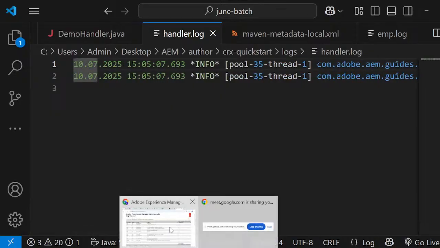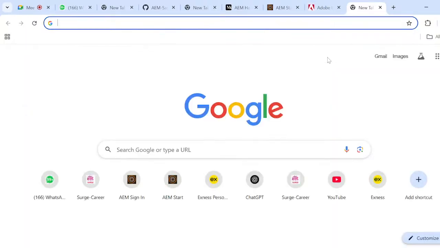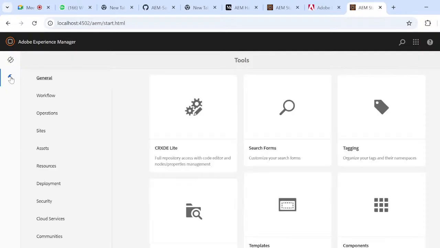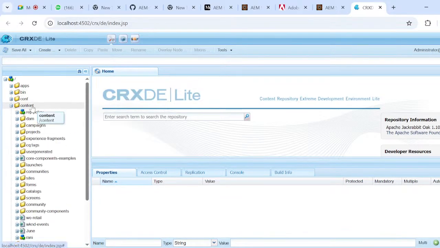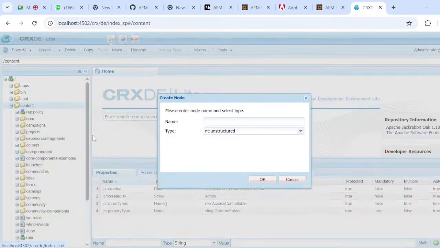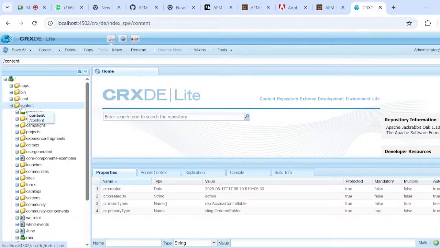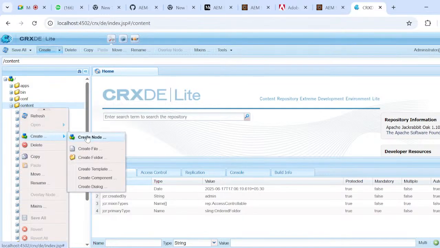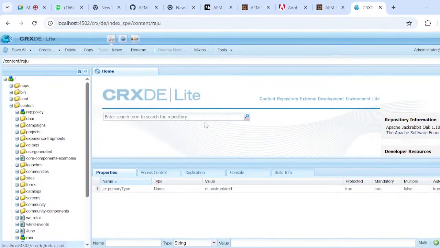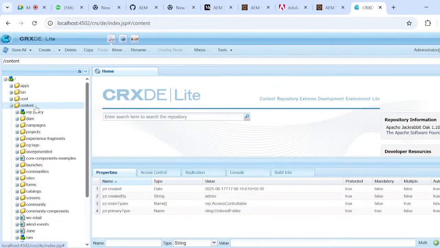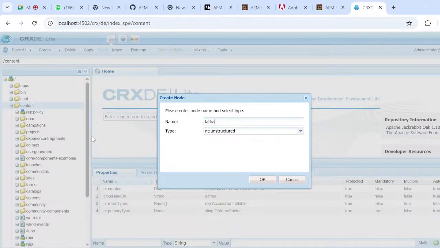Okay. Now what I do, I will go to the CRXDE localhost 4502 aem start.html. In the tools I can create a few nodes. I will go to the content, and here I am able to create a few nodes, like create a node, and then I mention the node name. Some Rani node I'm creating. Save this one, reload this one. Oh, Rani is already there. Create node, Rani is already there. You can take some Raju, the node has been created, and create one more node, some Lata.